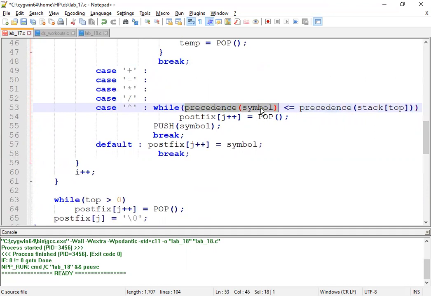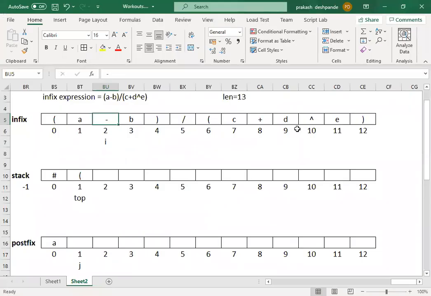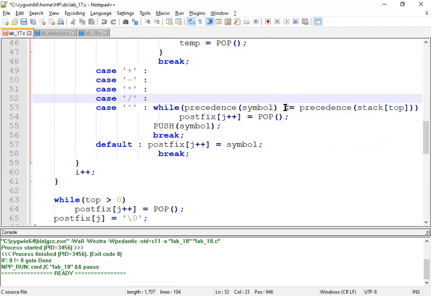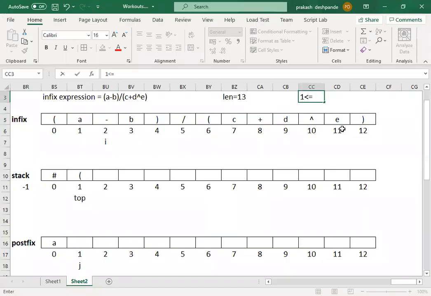So the precedence of symbol here, the minus, the subtraction operation, the precedence of that, we are taking the value as 1. So let me write down in this particular Excel sheet here. Okay, let me write on this side. So precedence of minus, we are getting it as a 1. And then we have a comparison operator. That comparison operator is less than or equal to.